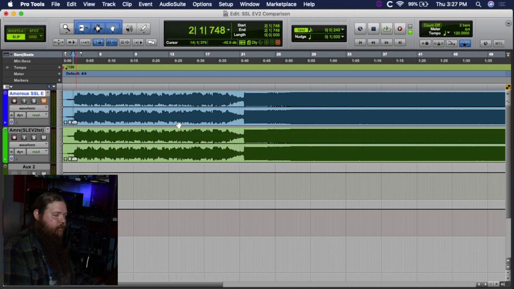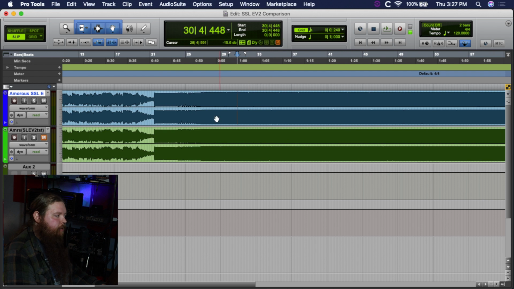So for that intro section, I definitely prefer the sound with the EV2. Like I said, it smoothed out some of the harshness in the clean guitar and the vocals. I just feel like it really smoothed out and rounded out that whole sound in the intro. So now let's check it out a little later on and see what it sounds like on the rest of the track.